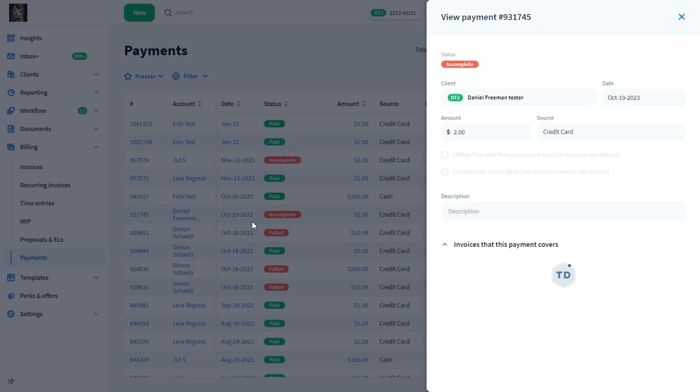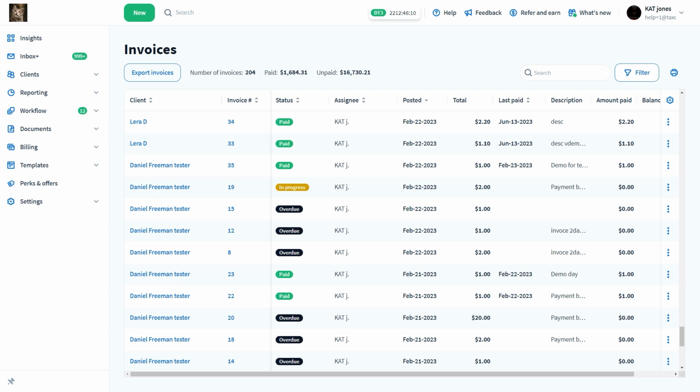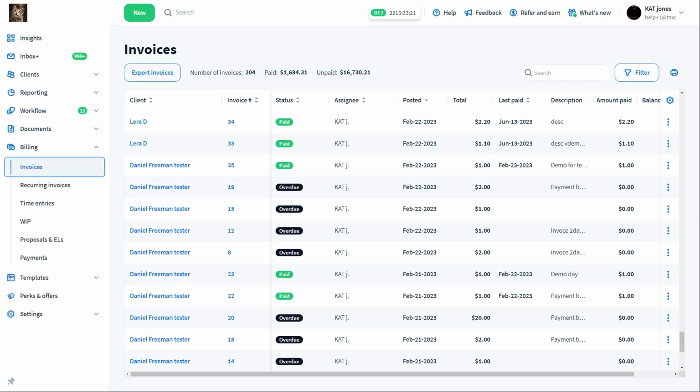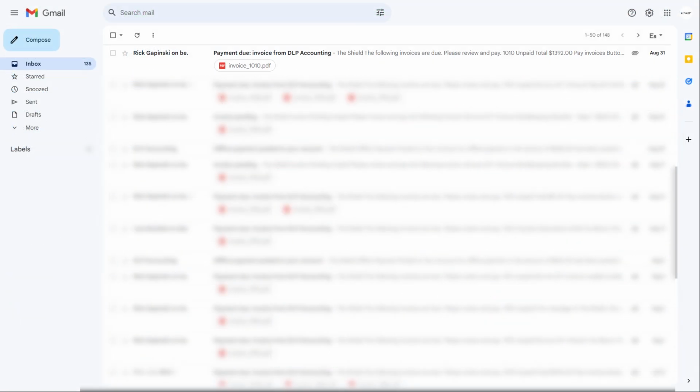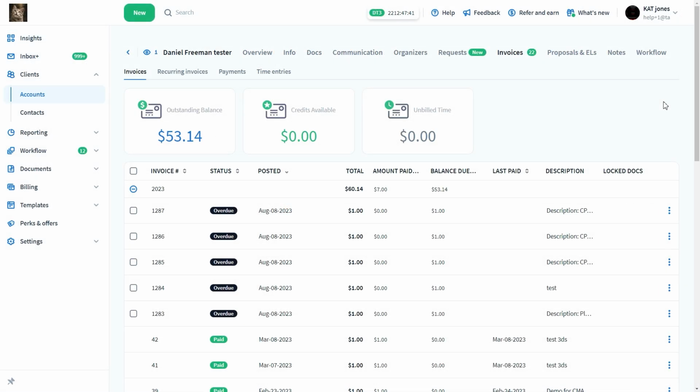Click Unlink. After that, the invoice will be moved to either the unpaid or overdue status. If email notifications are enabled for the invoice, the client will receive an email prompting them to pay it. The funds will be credited to the client's account if the unlinked payment succeeds later.